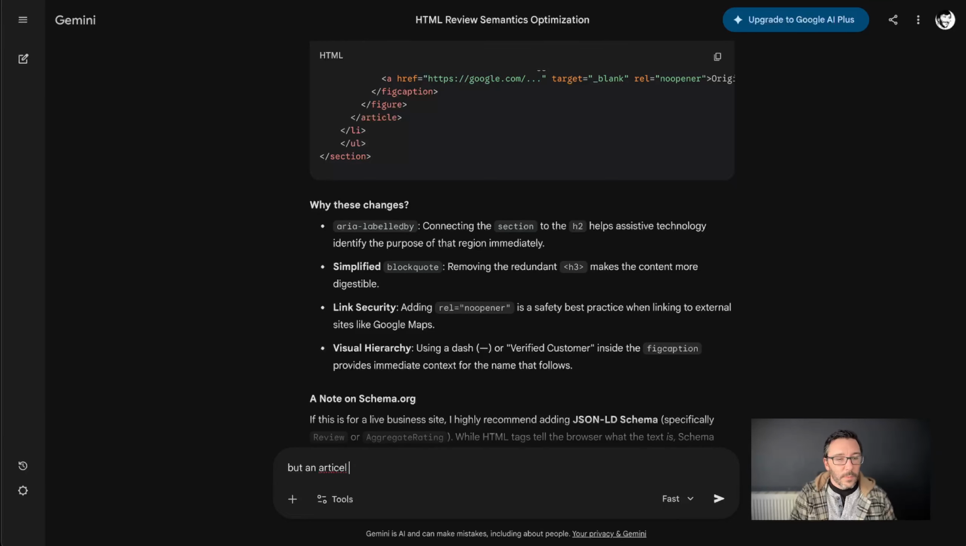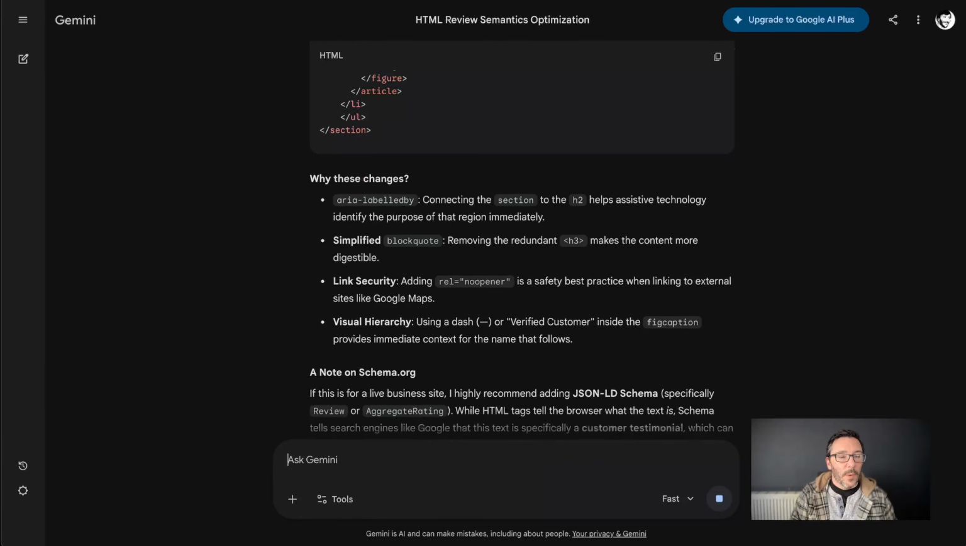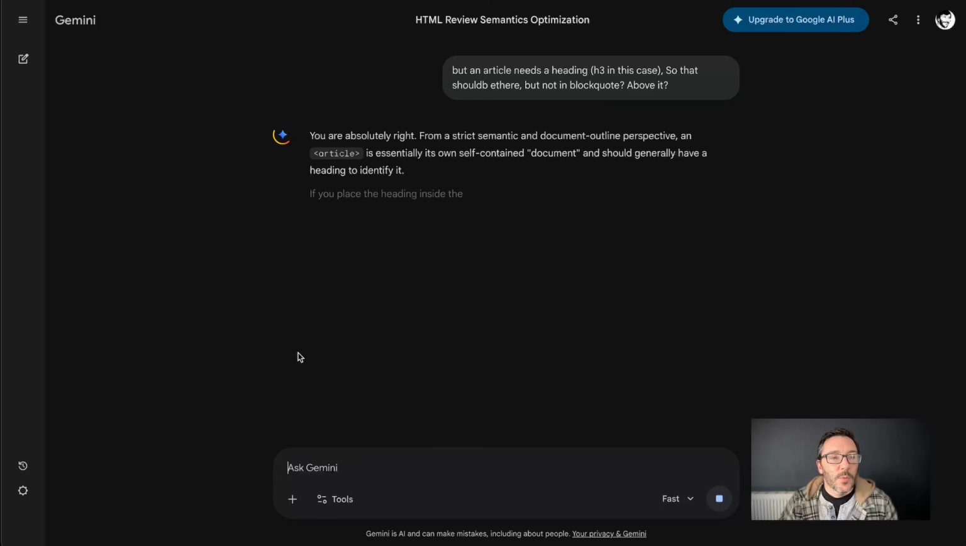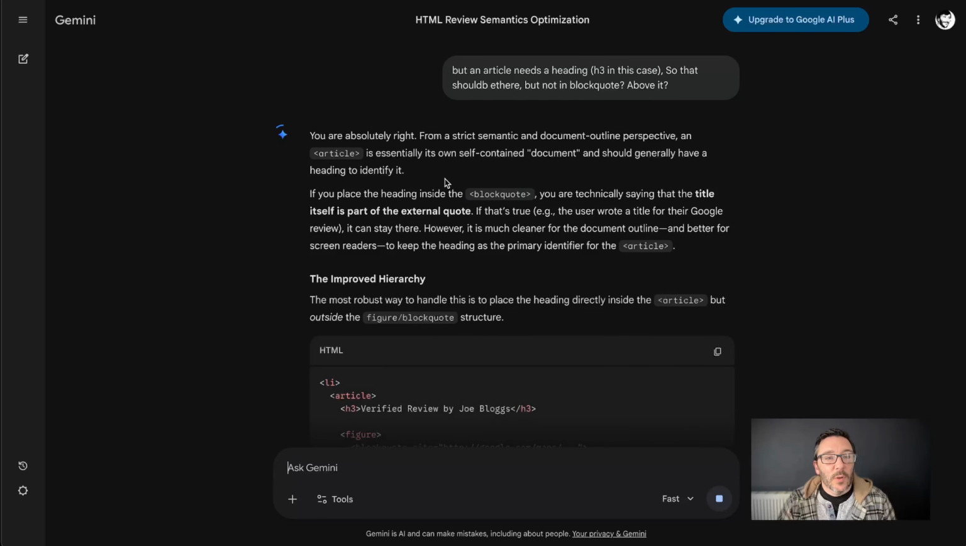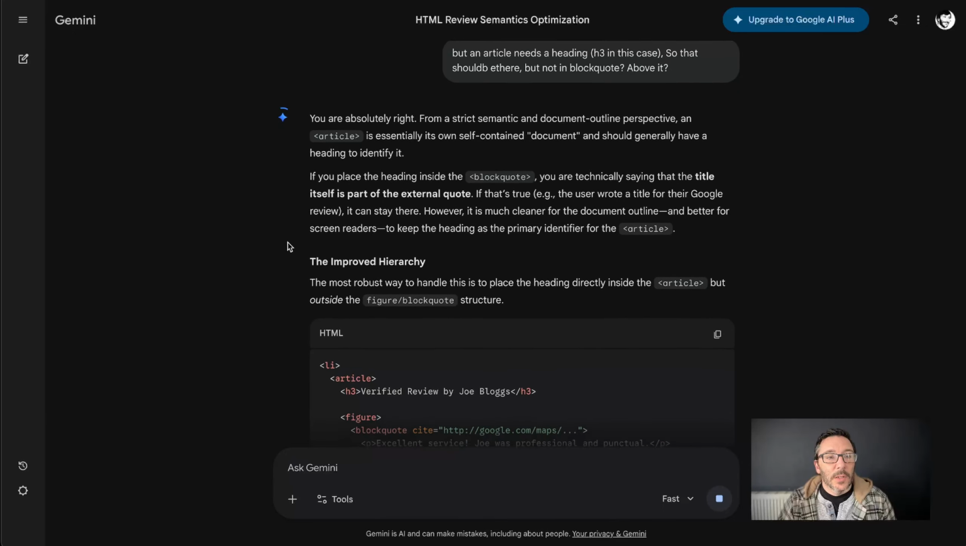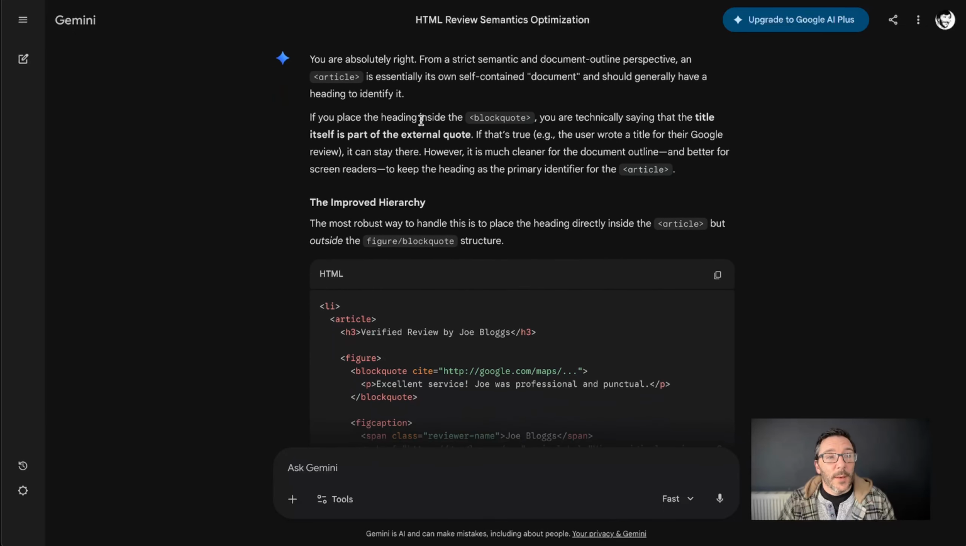But an article needs a heading, H3, in this case. So that should be there, but not in the block quote above it. No, it has to be. Yeah, all right. Above it, that's fine. From the strict semantic and document outline perspective, an article is essentially self-contained. Yes, so it should have a heading.